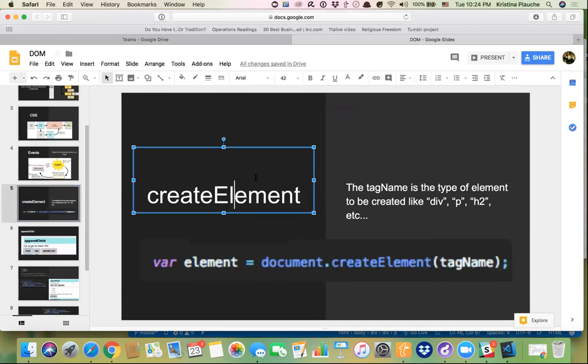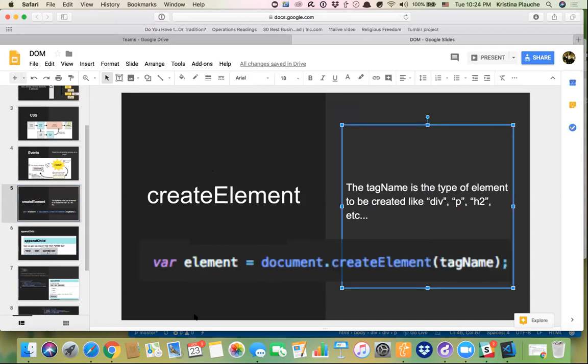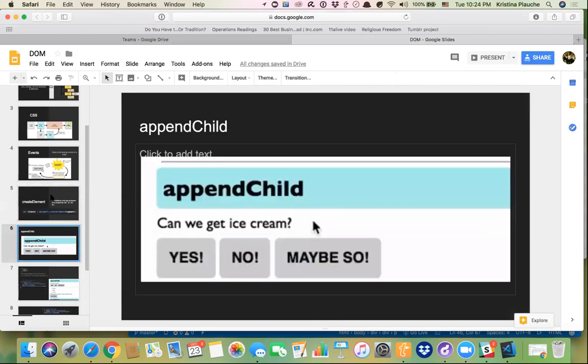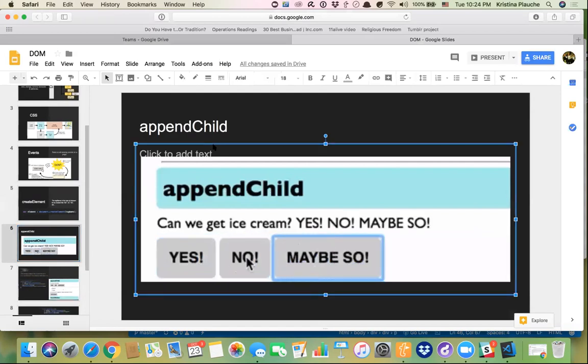if you create an element, the syntax for it is simply: create a variable, and then it's document.createElement, and then the tag name. And the tag name is actually the type of element to be created, like a div or a paragraph or an H2 or whatever, and you put it in quotes. So that's how you create an element. And I'll come back to creating an element, but we're going to look at a few things here.